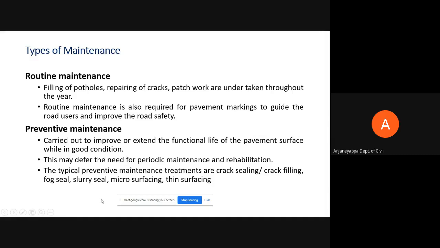The typical preventive maintenance treatments are crack sealing or crack filling, fog seal, slurry seal, microsurfacing, thin surfacing, right? So that's what I was telling. Thin surfacing, we discussed about thin surface layers. We discussed about microsurfacing. So they're all part of the preventive maintenance activities.